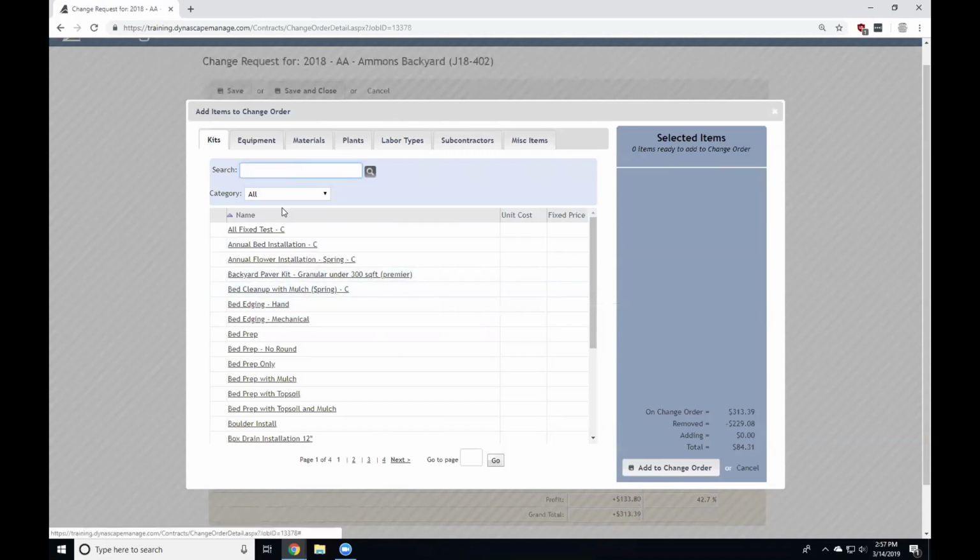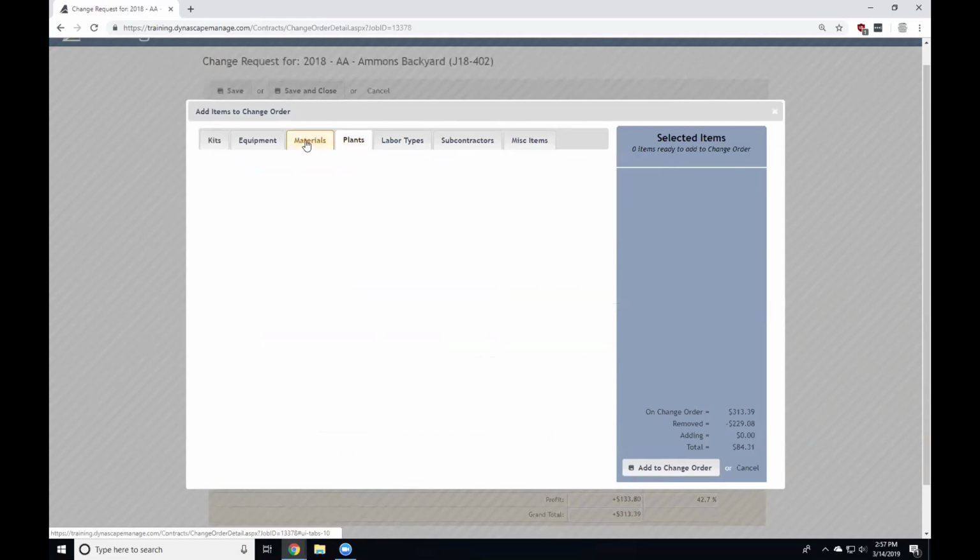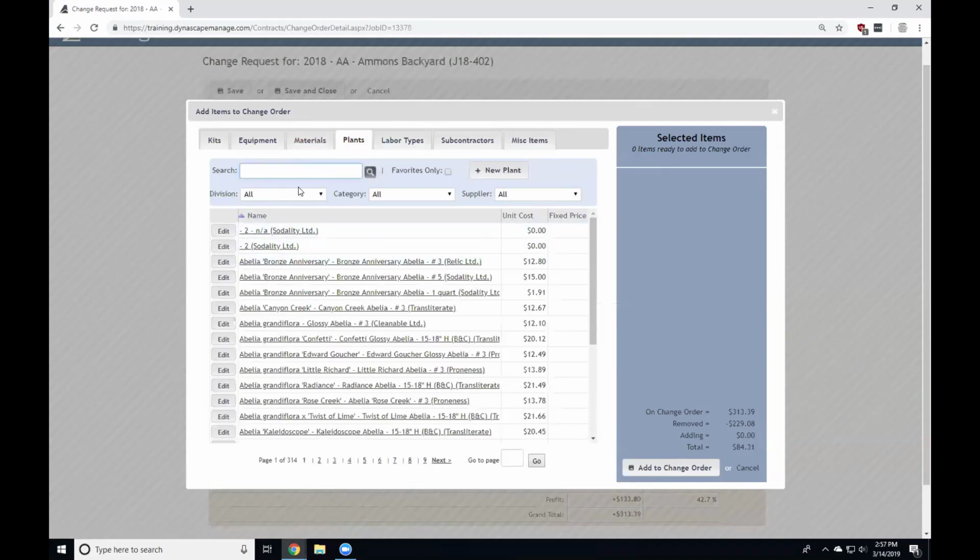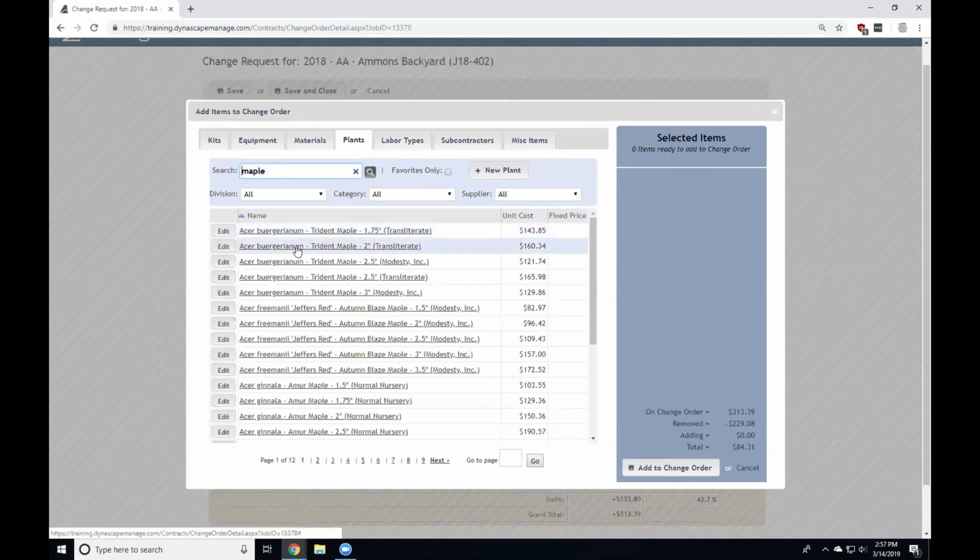Now, this is where Manage is like, well, you took away a plant. It doesn't automatically put me on plants. It just knows you removed something. What would you like to add? So this is where, again, I was doing a tree, so I go to plants. It won't stop me from doing other stuff in there, inadvertently.